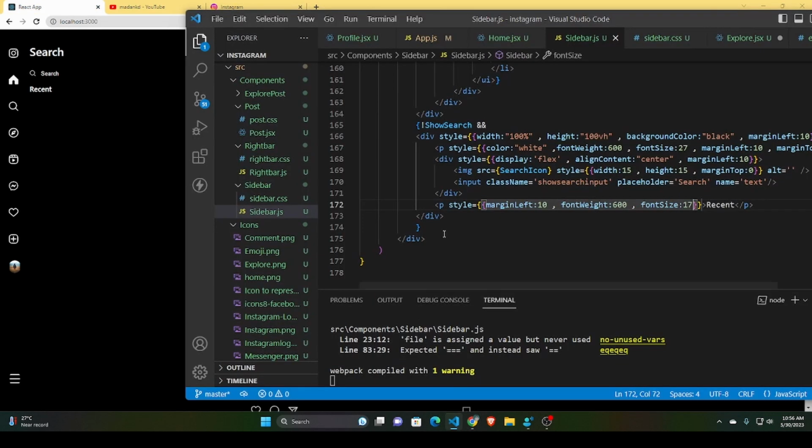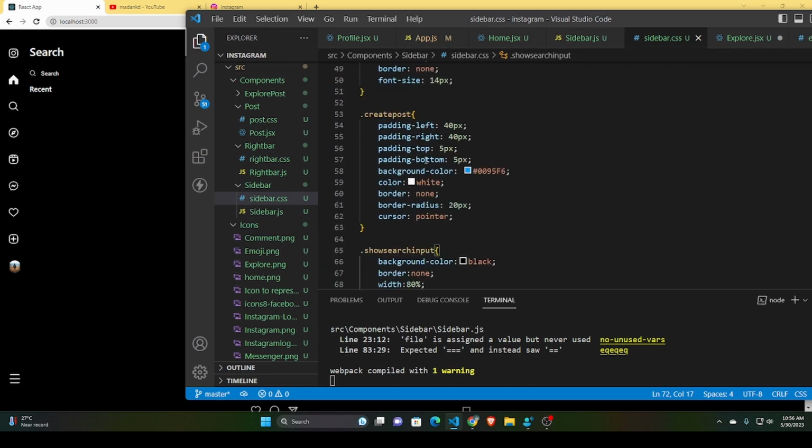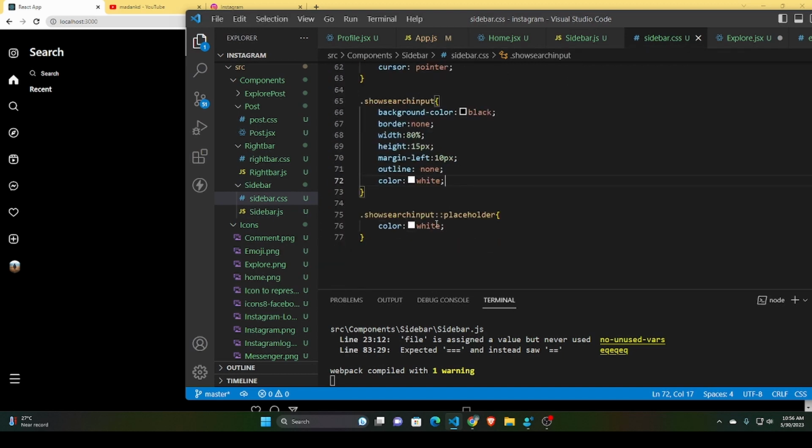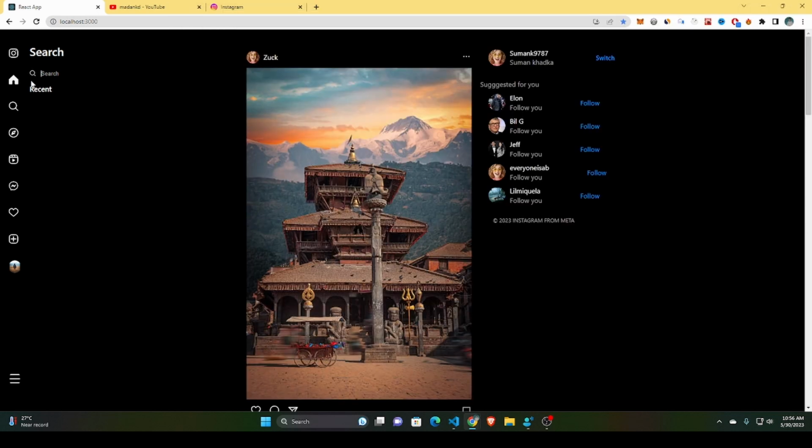Let's go back in our CSS, sidebar CSS, and instead of this white color, I'm going to write a color code, which is 888. Yeah, we cannot change this icon color because we downloaded this icon. So this is not our CSS, so we cannot change this color code.